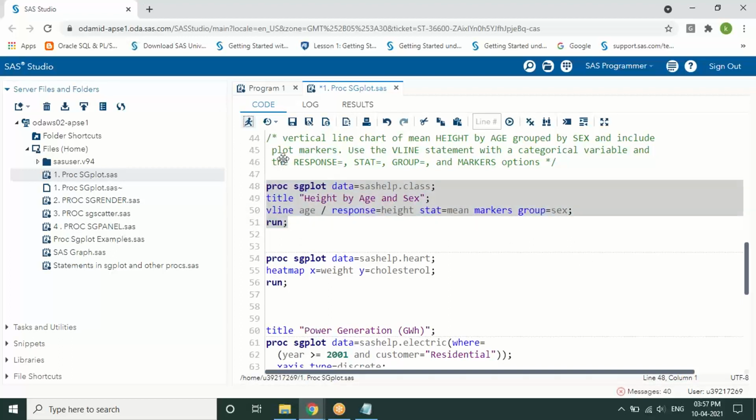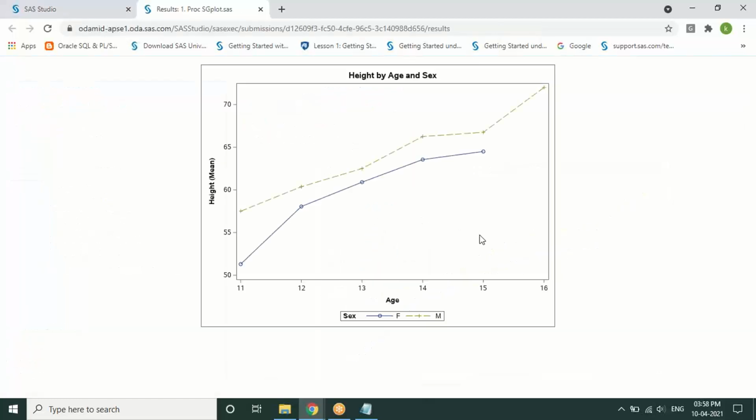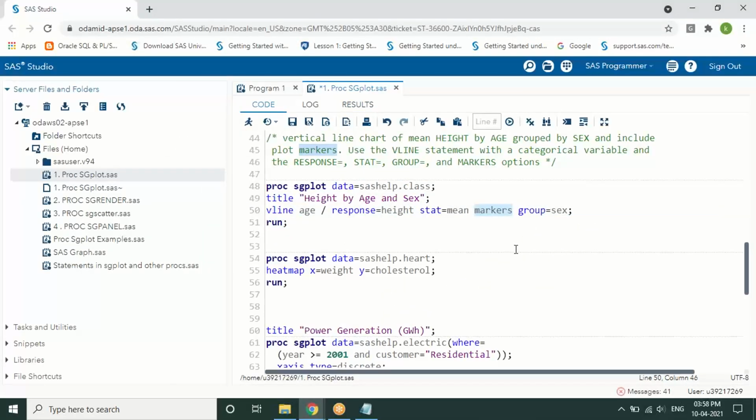If I just execute it, we see that the mean value will be created for each of these. You can see this report generated for age and height with the two types of bifurcation, that is female and male. You can see the females having the blue color with this representation, males having a dotted green line with this representation, because of one of the options we have, the marker. So markers is one of the options which can help you to have the plotting represented with a different kind of bifurcation here, right? So this is one other type of chart which we can create, a VLine.